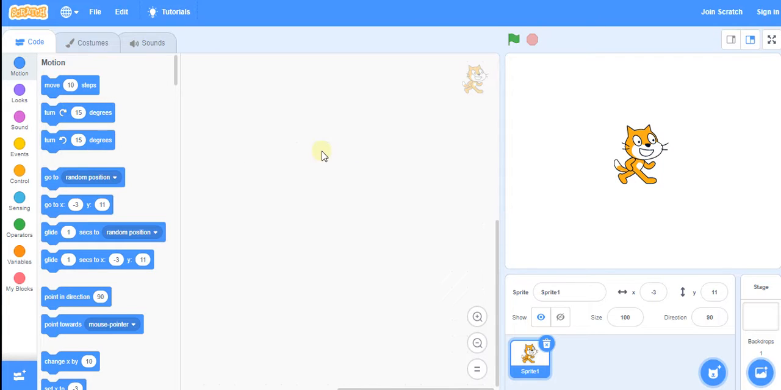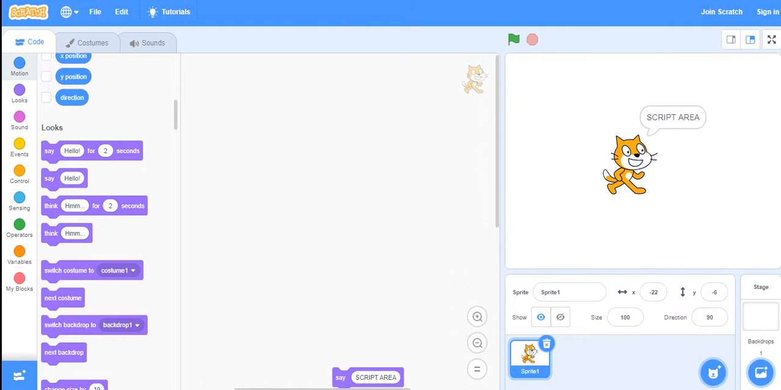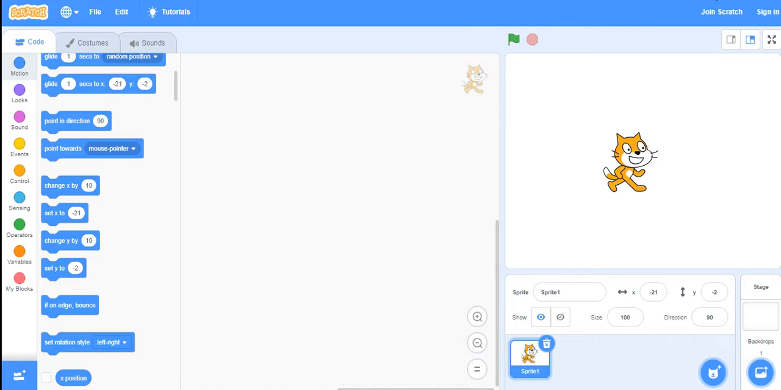The block is removed from this middle area, which is called script. What is it called? Yes, script area. In the script area, we write our Scratch program using blocks from the block palette.